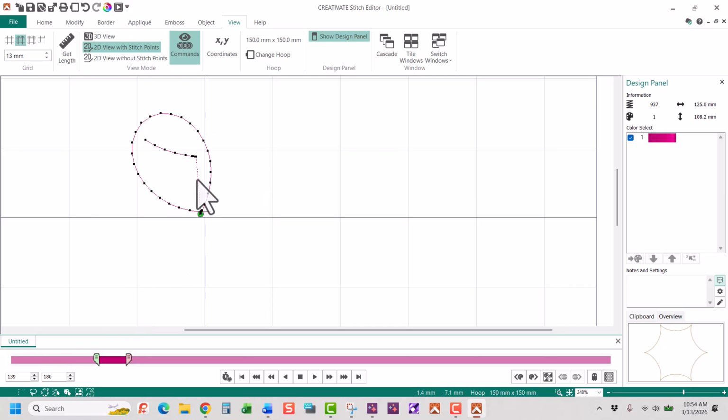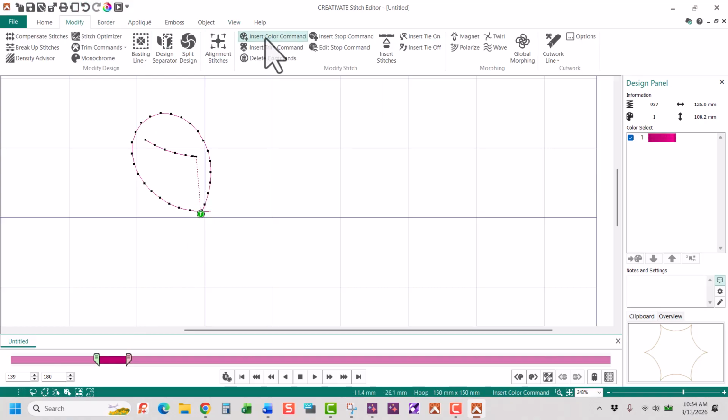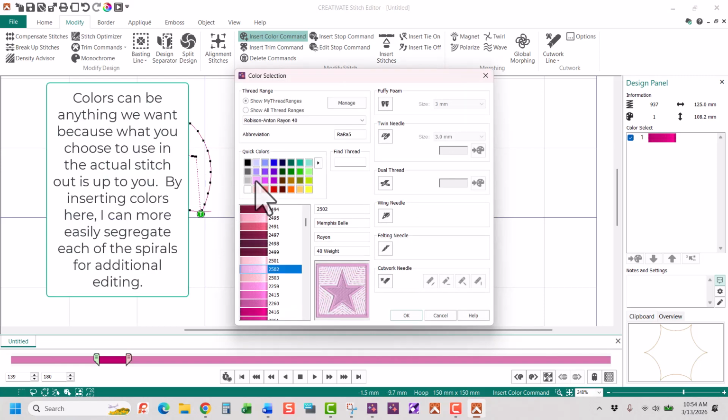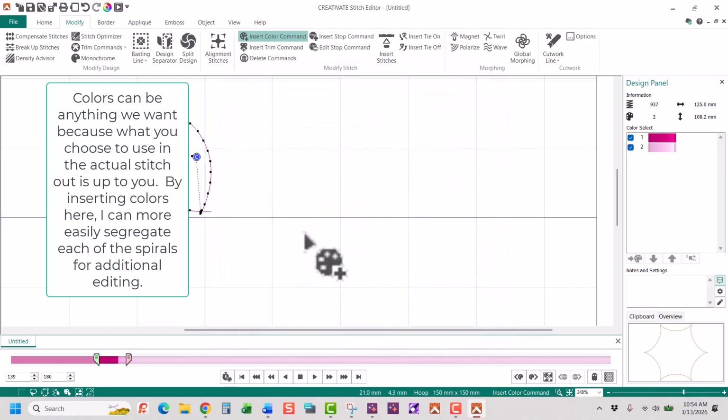And now this line that's here allows me to easily go to the Modify tab, do Insert Color command, and I can actually select that jump there and add a new color. Now the colors are not as important, but it's nice to know that I can change this up a little bit. We're going to do OK.